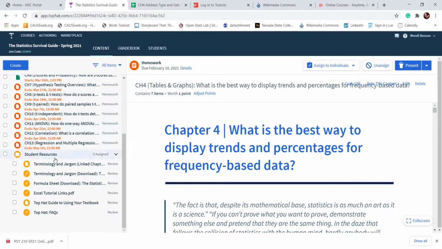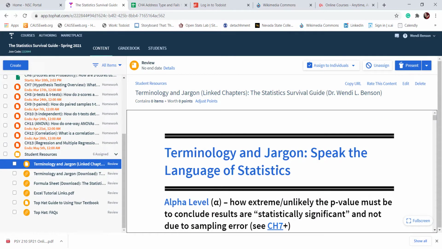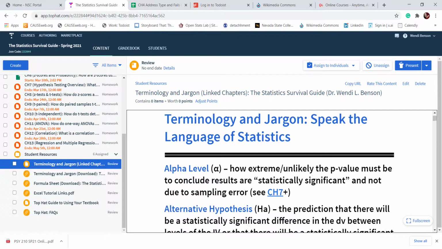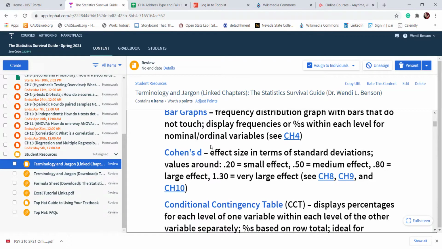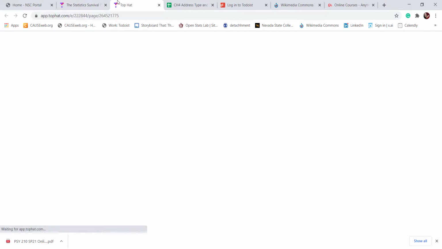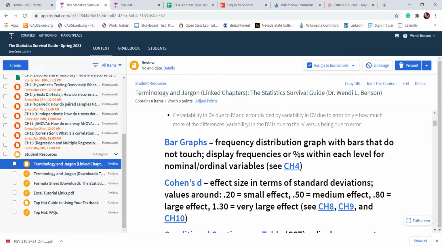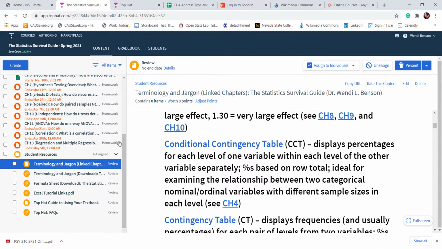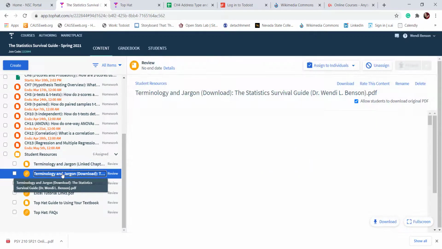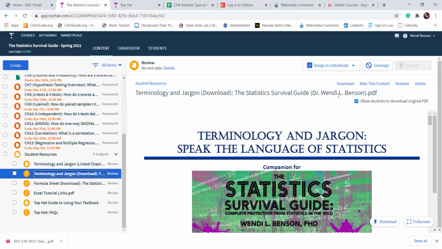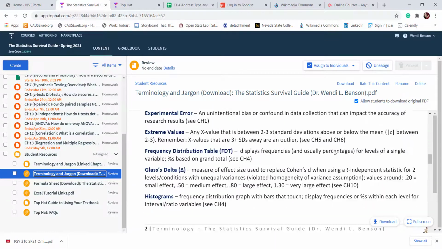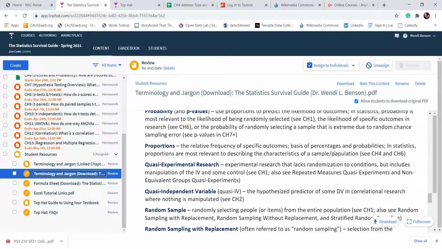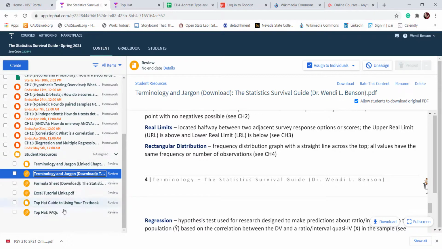All right, before I let you go, check out these great student resources. So you've got terminology and jargon. I took all the terminology and put it into this here. There's two different versions. There's the linked version that you see here. So if you're looking at bar graphs, that just takes you to chapter 4. So it makes it easier to go to the chapter that's related to that definition or terminology. But then there is a PDF version that you can download. Right here, you can click the download link, and then you can just save that on your computer. So this is a more user-friendly version if you're not looking in the textbook at the time.